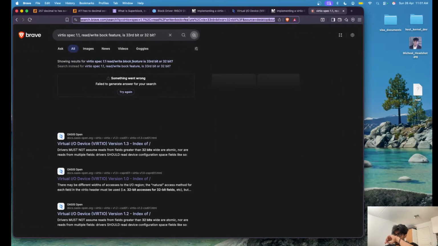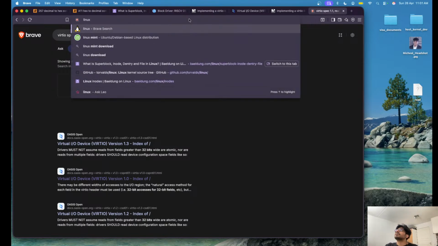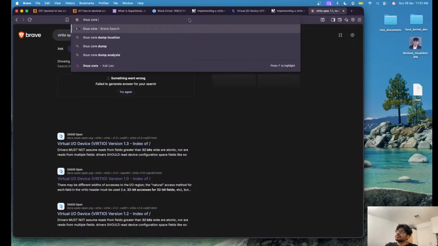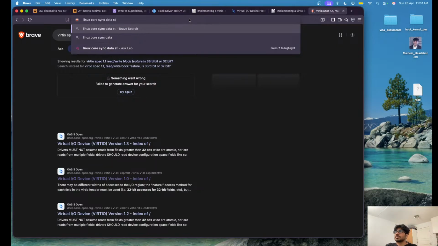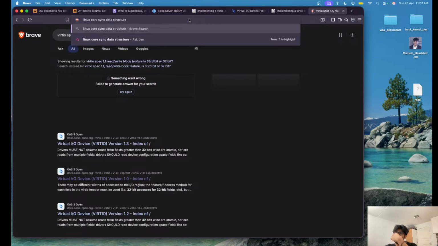Now it's time to do some research. Linux core sync data structures. How do we call this? Sync, or maybe locking data structure?